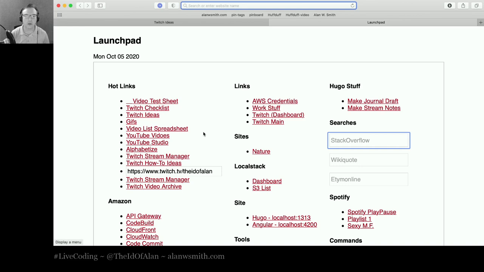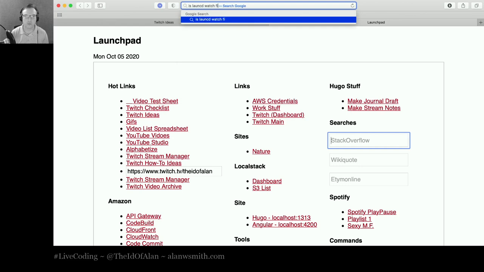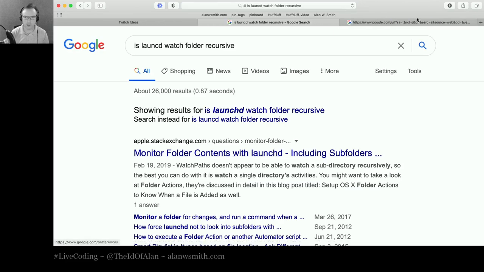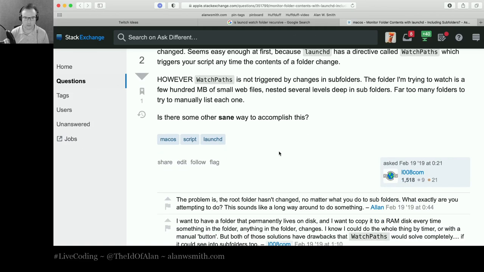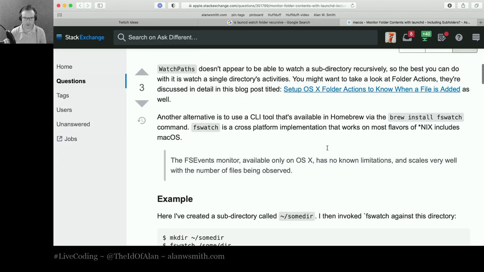Actually, one thing I want to look for is launchd watch folder recursive. This just occurred to me. Honor folder contents with launchd. However, watch is not triggered by subfolder changes. Folder I'm trying to watch is a few hundred megabytes, small files. So the best you can do is watch single directory activities. Discussed in detail. Homebrew fswatch. Yeah, you could use fswatch. Okay.